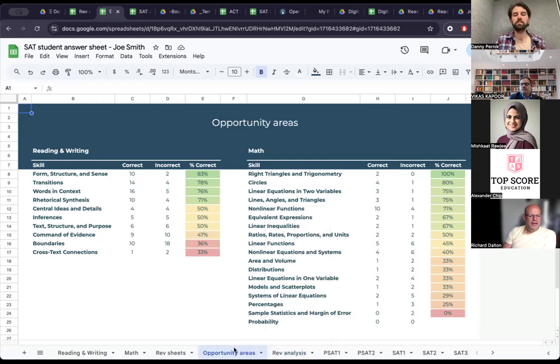Currently, it seems like the opportunity area sheet is not working correctly. It looks like it's updating when the percentages come in, like if a student gets a rev sheet question correct, these percentages are increasing when they shouldn't be, and rev analysis is working as it should be.